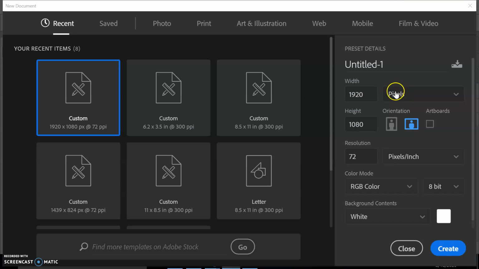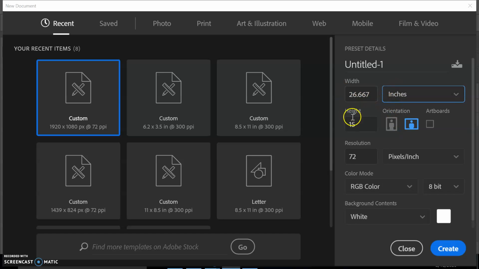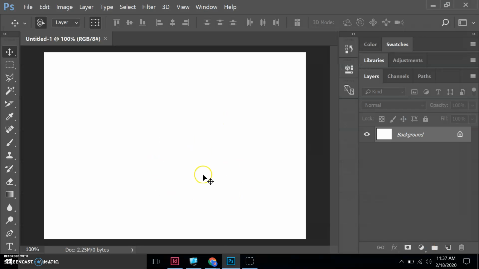So right now mine says pixels. Make sure that it's set to inches. And right now it's 26 by 15, which is huge. The directions say to make it 7 inches wide, 5 inches tall. It needs to be 150 resolution or 150 pixels per inch, RGB color and white, and then click create. So we have a new document.